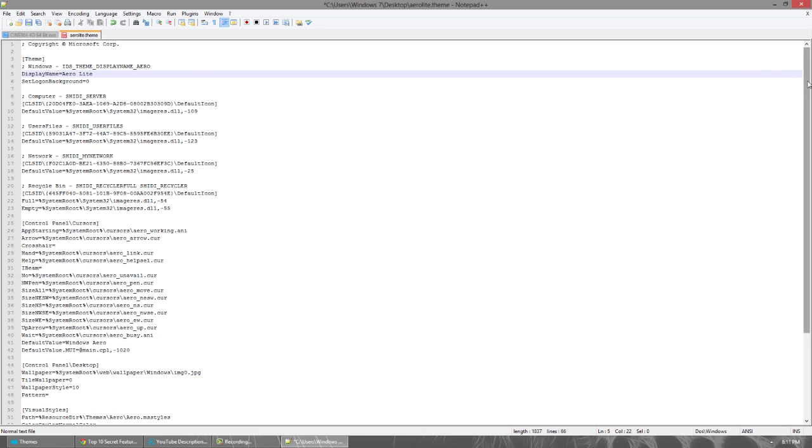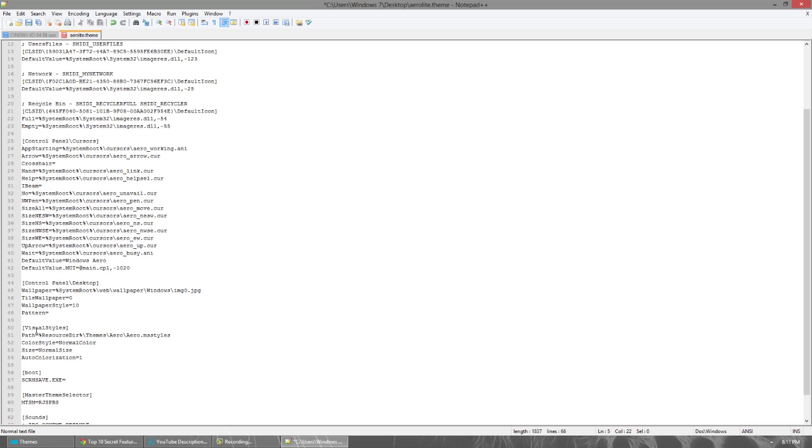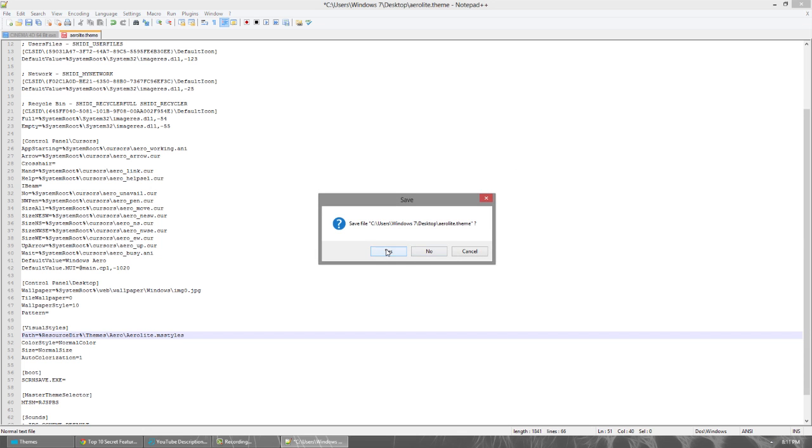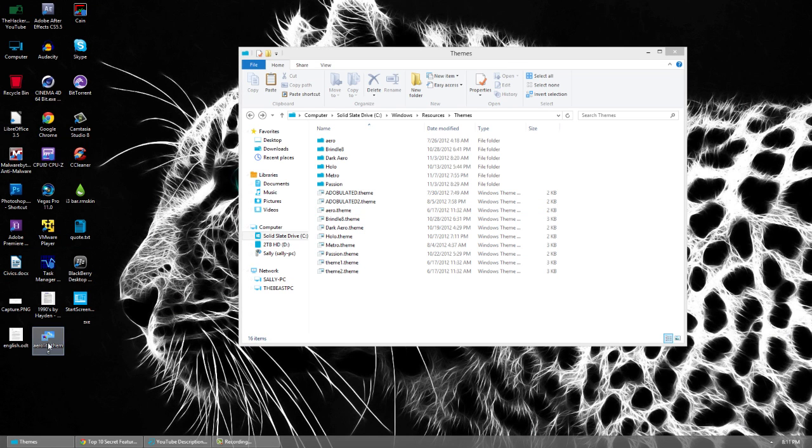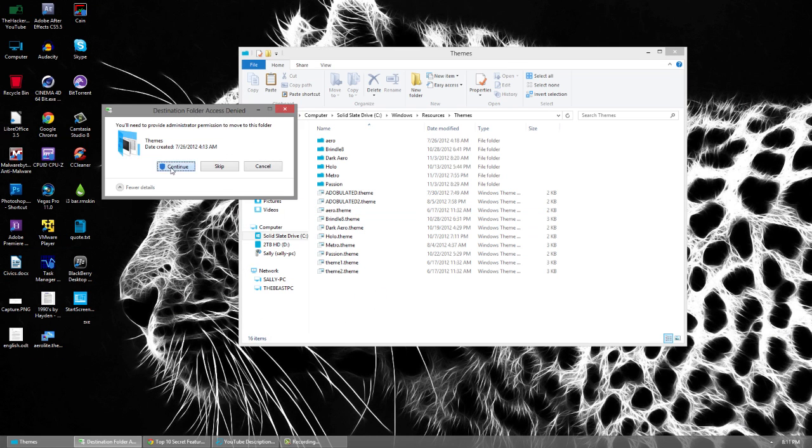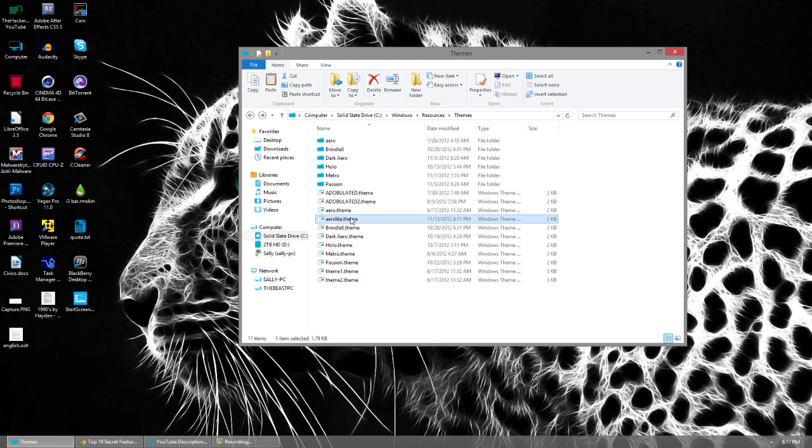And then scroll down to where it says visual style and go to path, and right after it's just Aero dot, right after the dot put the Lite again. You can exit and click yes, and now you have it. Go ahead and drop it in, and you can go ahead and open it up, and it's going to give you a better look to the Windows 7.